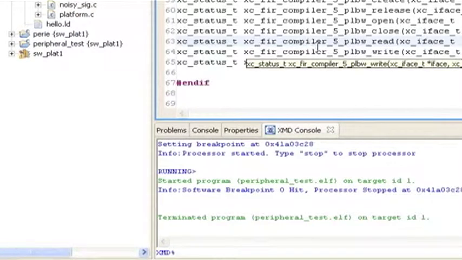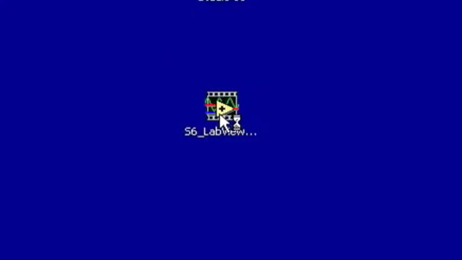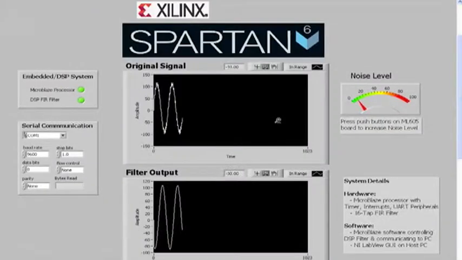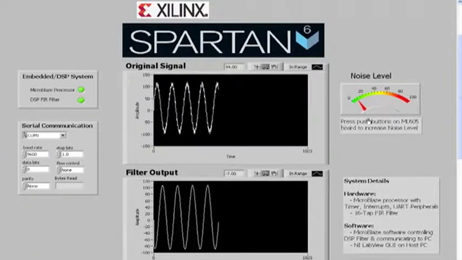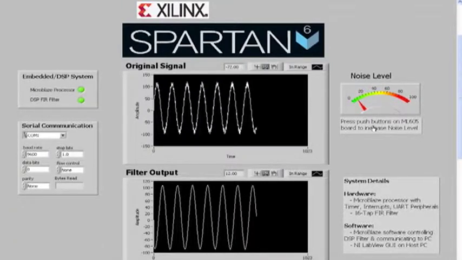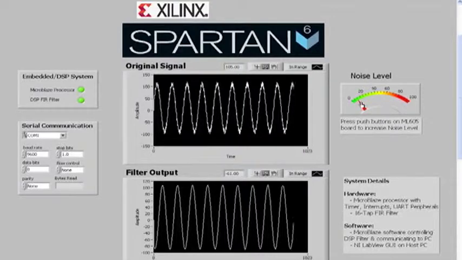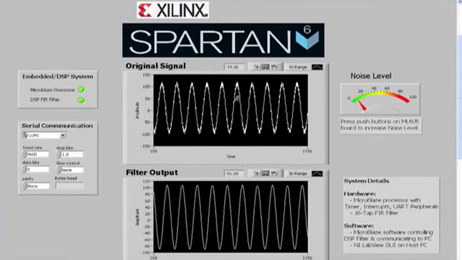So now that this is running on the hardware, what I'll do is bring up a UI to visualize this input to see that the filtering is actually happening. This is a simple GUI that was created using LabVIEW to visualize the signal input. So I'll bring up the LabVIEW UI here. As you can see, what you see at the top is actually a noisy sine wave signal, and at the bottom you see the filtered sine wave.